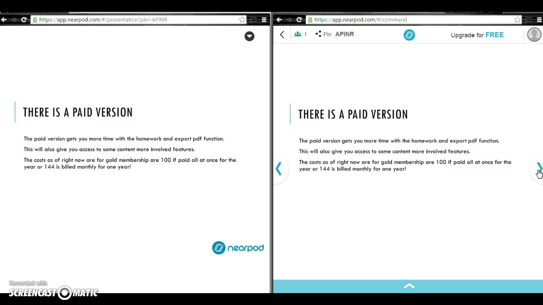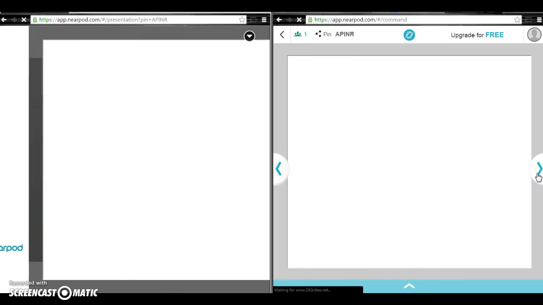And again, there is a paid version. I think the cost right now for gold membership is $100 if paid all at once, or $144 if billed monthly for 1 year. I haven't pulled these numbers in quite some time, so that might have changed. For the most part, what I've seen, you get more space in your library, and you get some of those additional neat features, but I've never needed it. You may feel the need for it. That's entirely up to you.